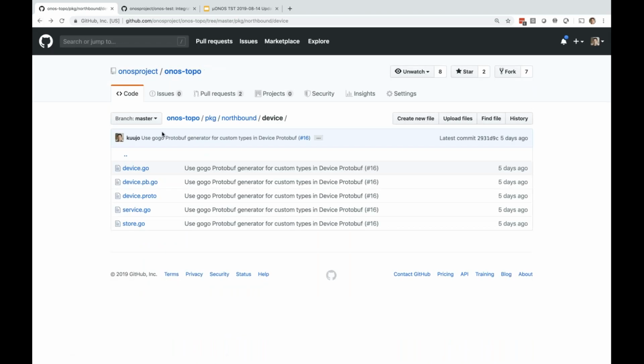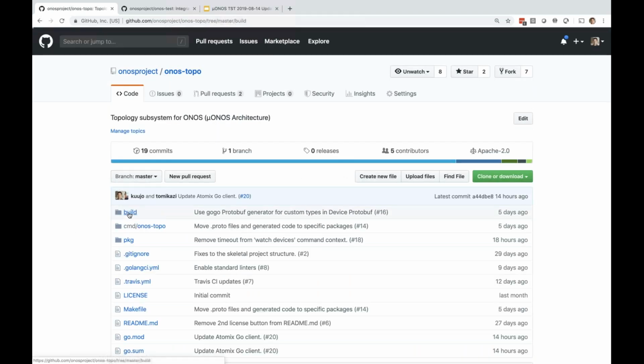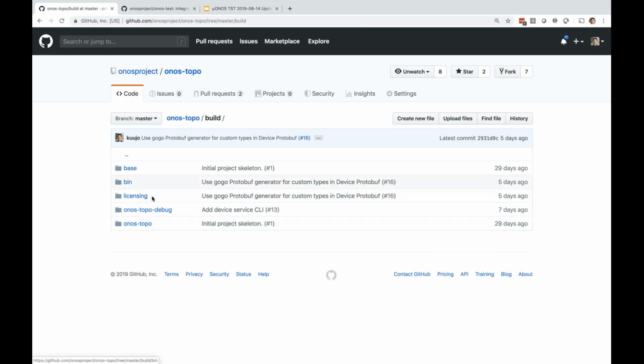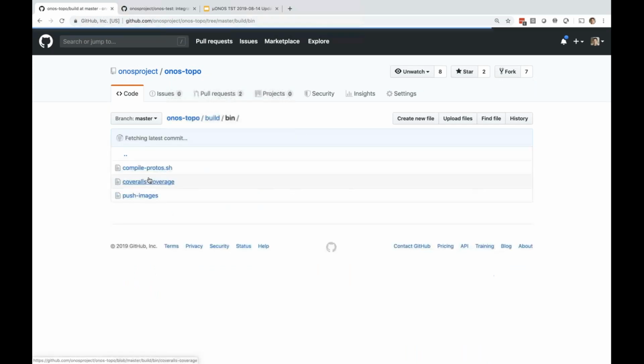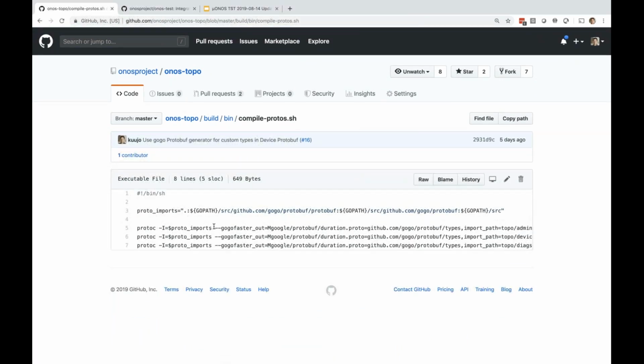And the other thing is the actual script that I use to generate the GoGo code, compile protos. It has a bunch of different versions of the compiler, and when you use this one, GoGo Faster, it does the fastest version of its code generation. The default Go code generator uses reflection for marshalling, and this one actually generates the Go code to do the marshalling without reflection. And so it results in a lot more generated code, but it's much faster.